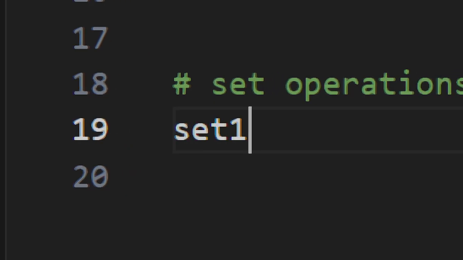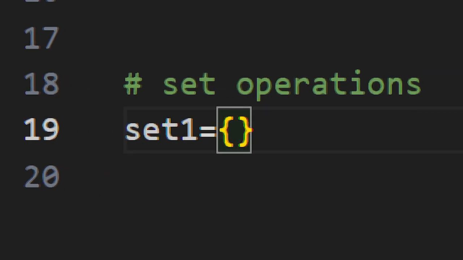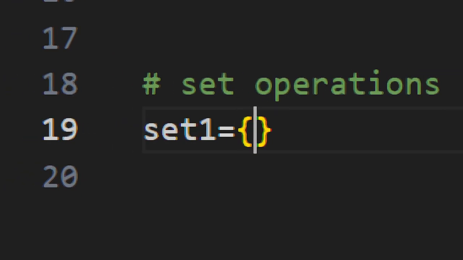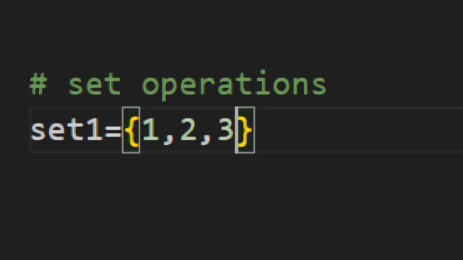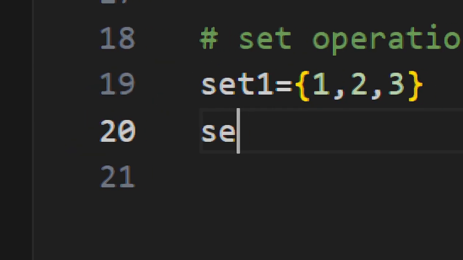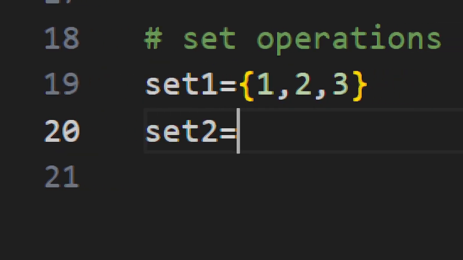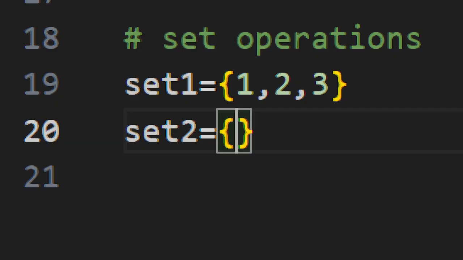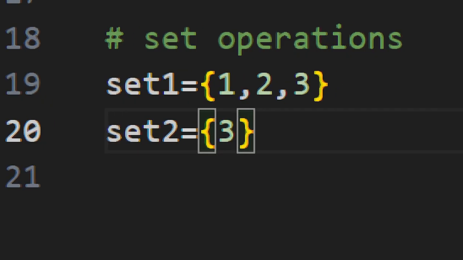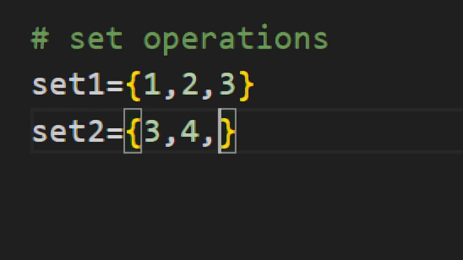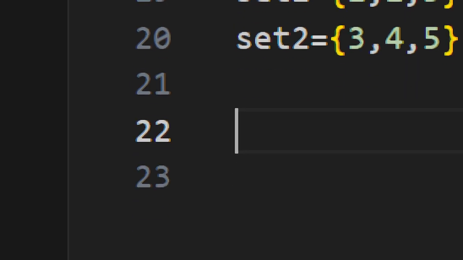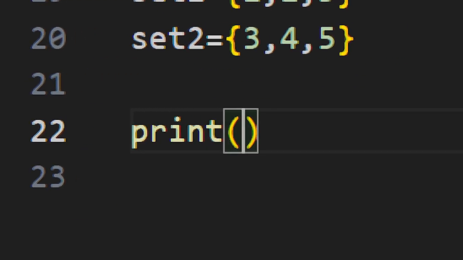set1 = {1, 2, 3}. And create another variable, set2 = {3, 4, 5}. Then I'm using print.